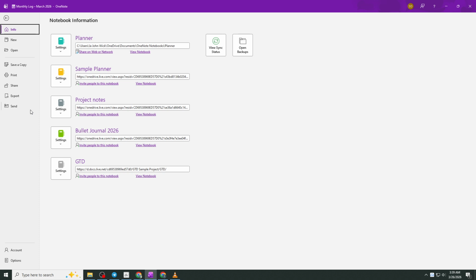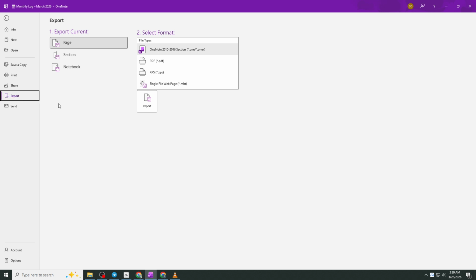From the File menu, select Export. You'll now see several options related to exporting your content. First, choose what you want to export. You can export the current page, a section, or the entire notebook. If your goal is to create a full backup, select Notebook to ensure everything is included.